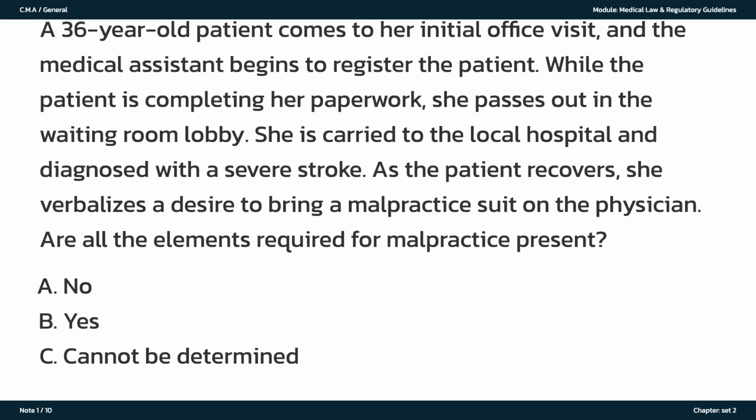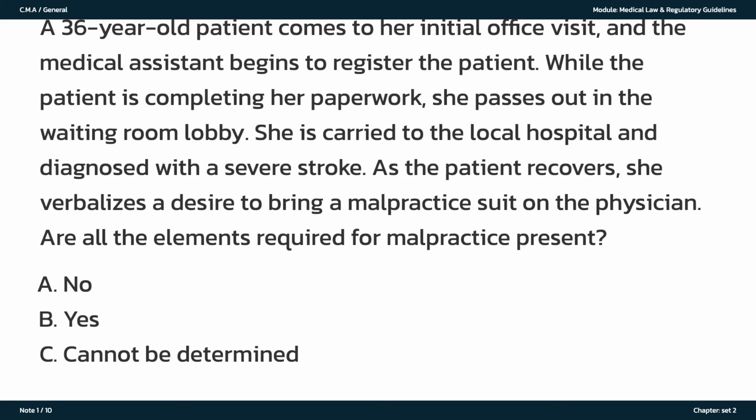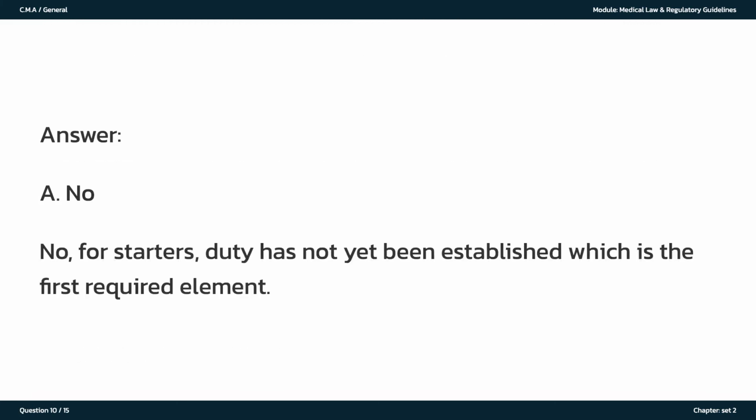A. No. B. Yes. C. Cannot be determined. The answer is A. No. For starters, duty has not yet been established, which is the first required element.